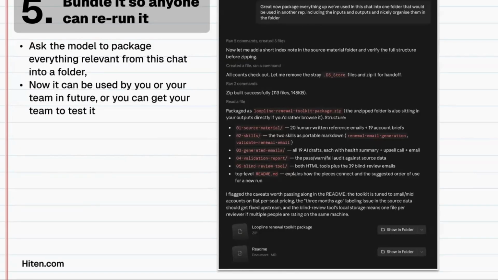Okay. So then what you do is you want to bundle the entire thing so anyone can rerun it. Because this all can happen in a single chat, and it should, you want the model to package everything relevant into a folder. So now it can be used by you or your team in the future. So you can assess the same exact thing again when you have more emails or a different thing to do. But the same process can be used.